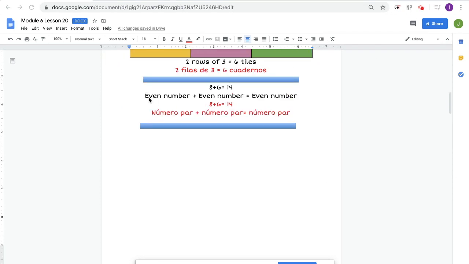Okay, so now we're going to move from even number plus even number equals even number into another one.